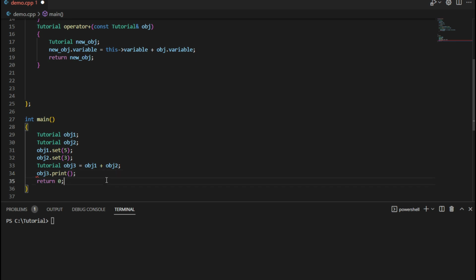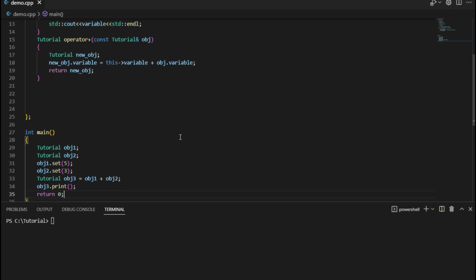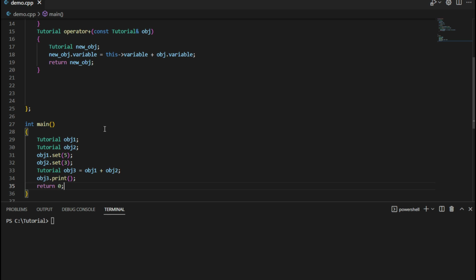All right, so here's the logic. And in case you are wondering, did I access object one over here, because I'm using the this pointer here and accessing the variable. You have to understand that when we write object one plus object two, it's internally considered to be object one dot operator plus of object two. So it's nothing but object one has the operator plus defined, to which we are passing object two.